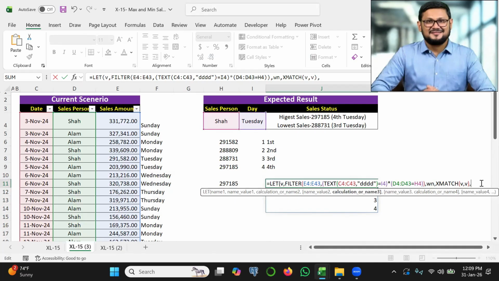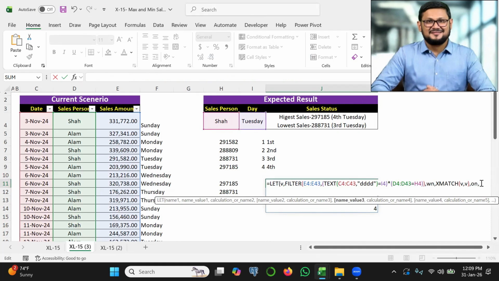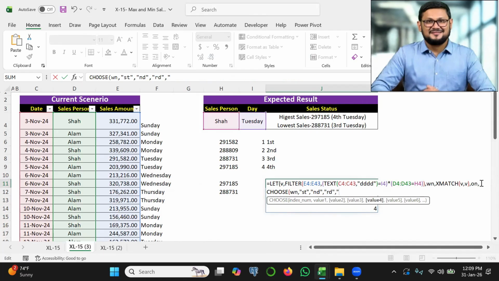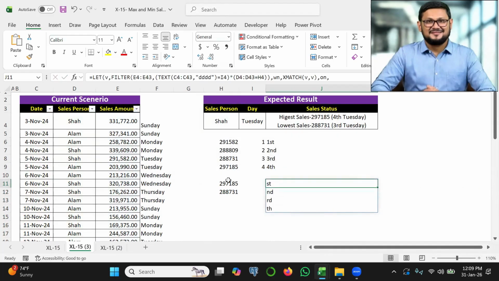Now I will convert this number into an ordinal value. So I'll use the CHOOSE function. Here I will write ON, which means ordinal number. I will press Alt Enter to create a new line. I will use the CHOOSE function. Index number will be WN and values will be ST, ND, RD and TH. If I close the bracket and write WN, you can see I have the suffixes.